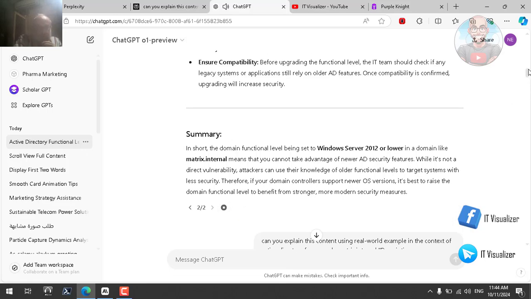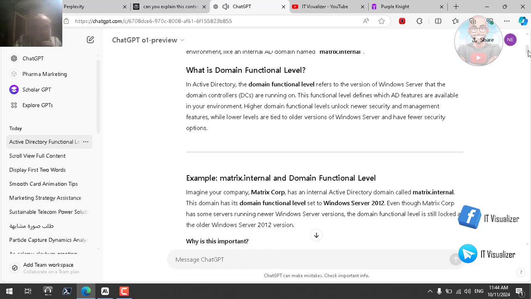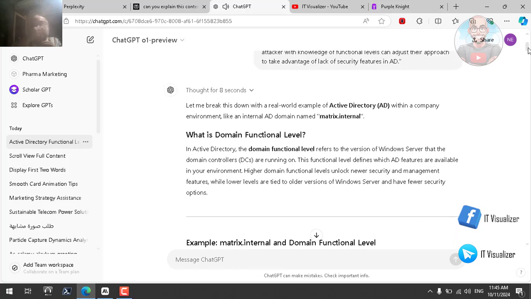Let me break this down with a real-world example of Active Directory, AD, within a company environment like an internal AD domain named matrix.internal. What is domain functional level? In Active Directory, the domain functional level refers to the version of Windows Server that the domain controllers, DCs, are running on. This functional level defines which AD features are available in your environment.